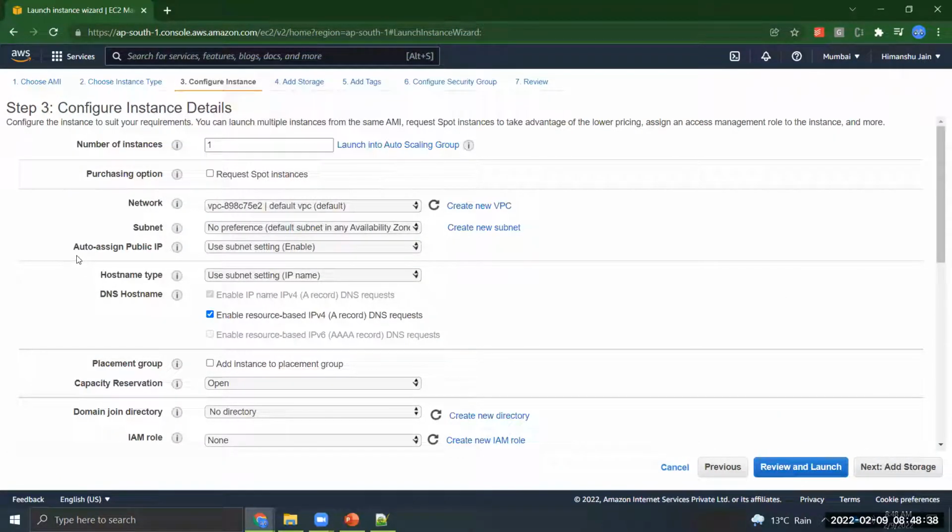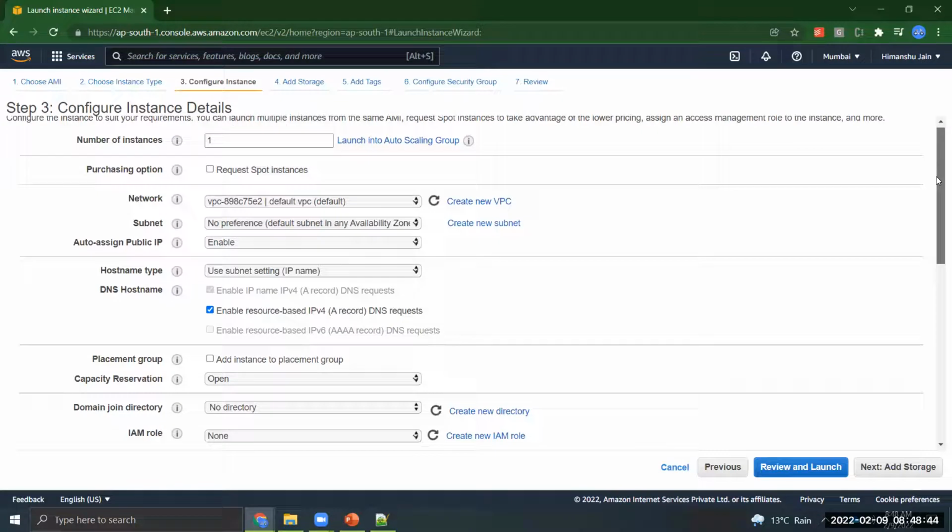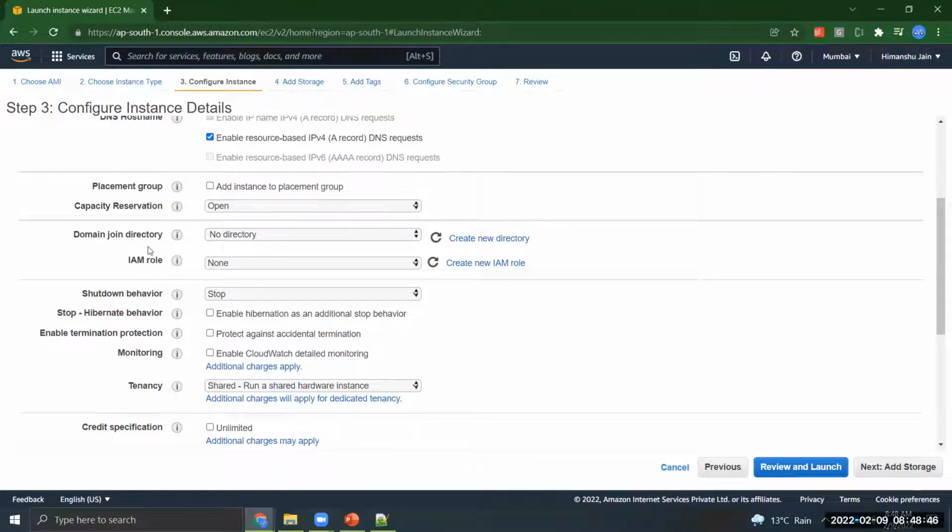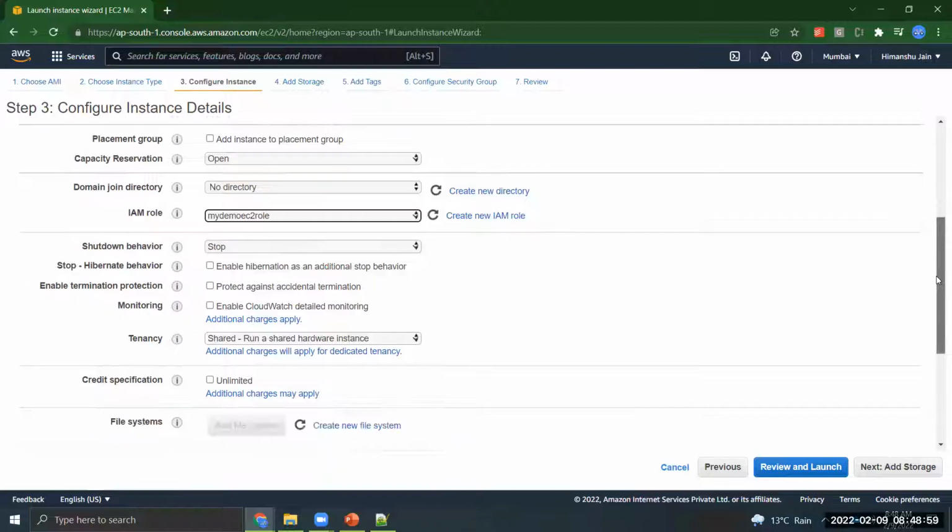Here we need to enable auto-assign public IP. That is the first part. And the second thing, if we scroll down a little, we have the IAM role. The role that we have created, we need to select here. So my EC2 role. This one I just created now, so I will use this role here. Then I will scroll down.